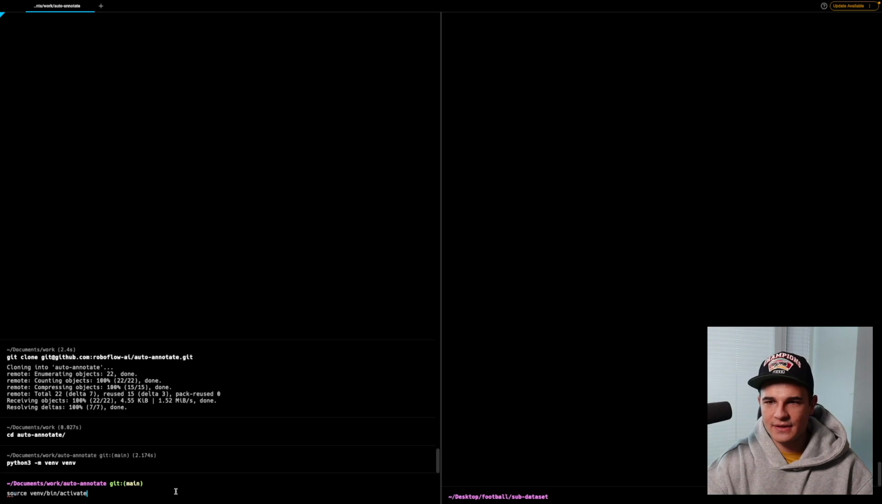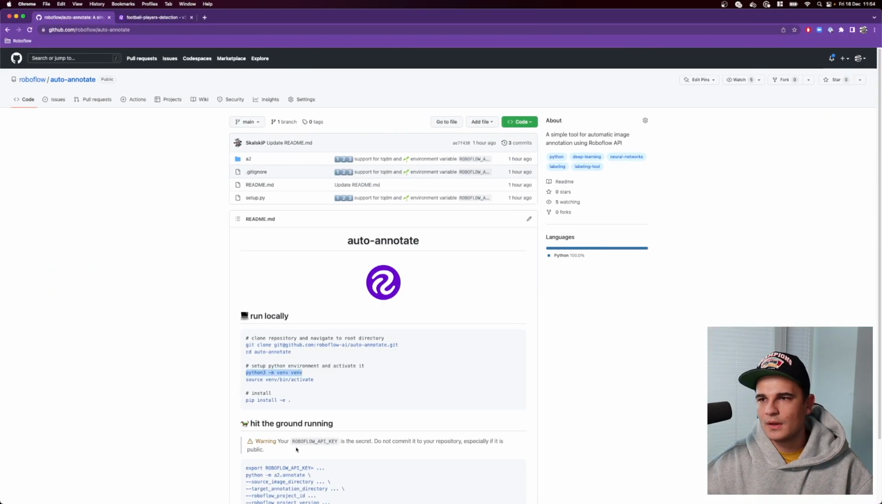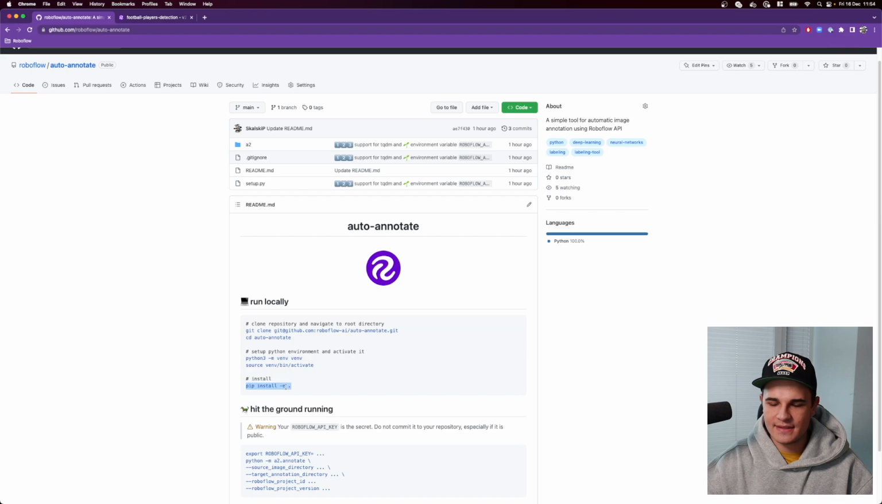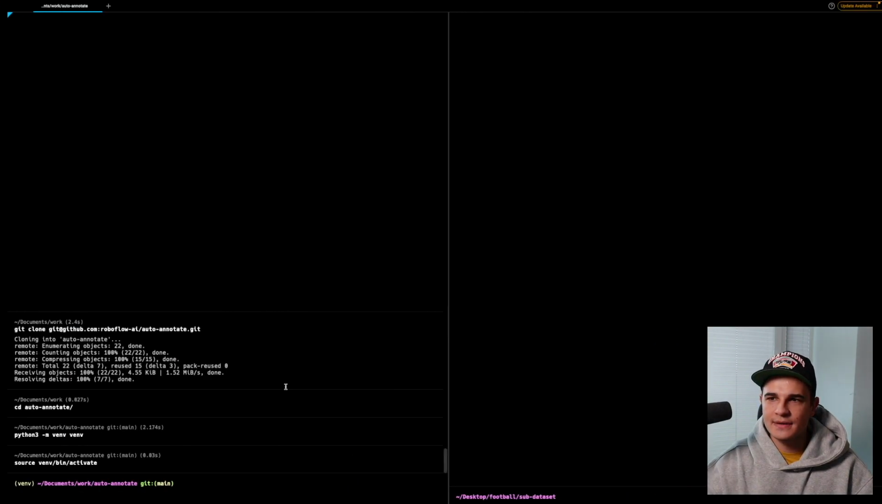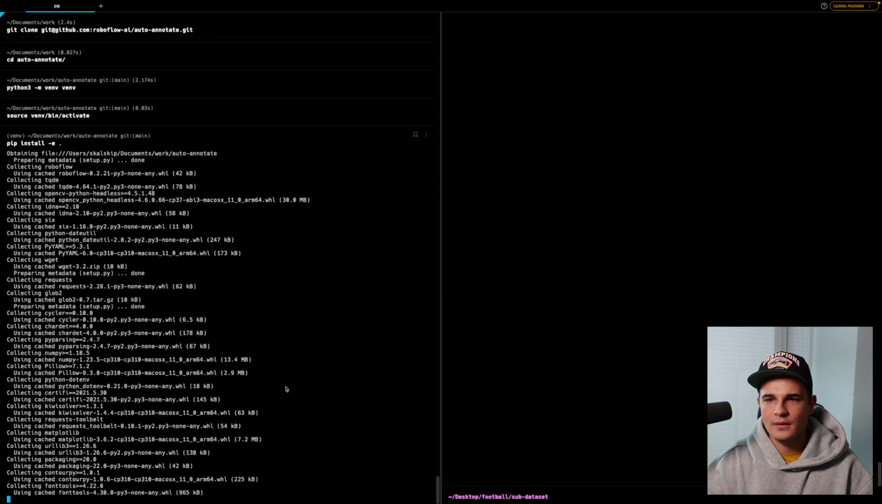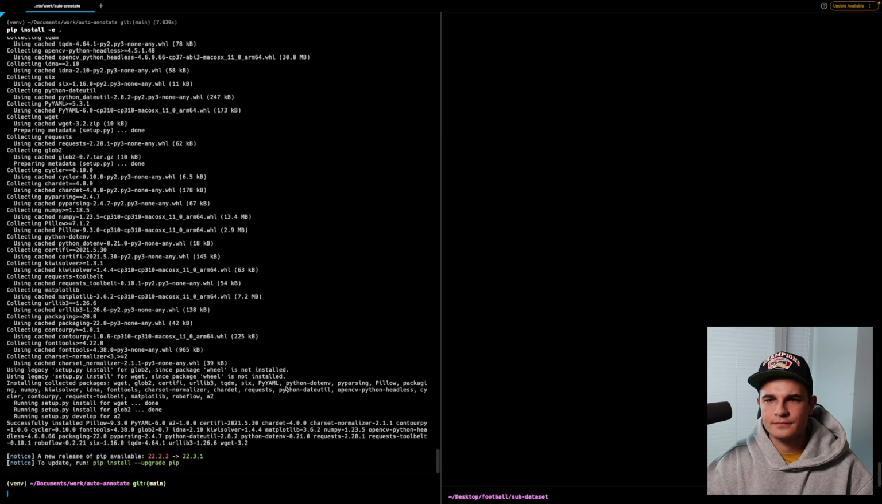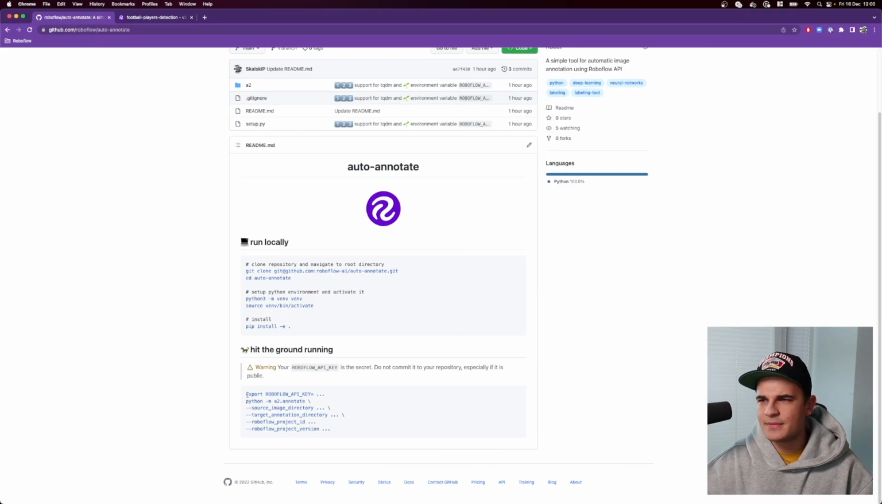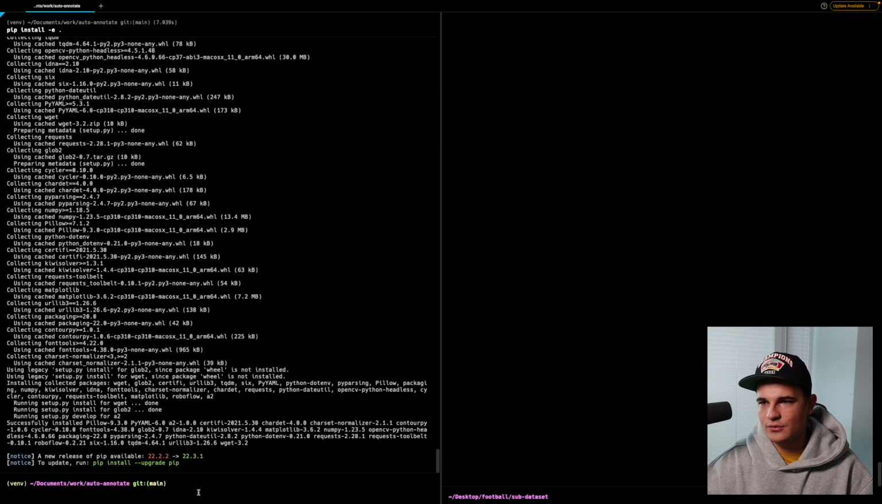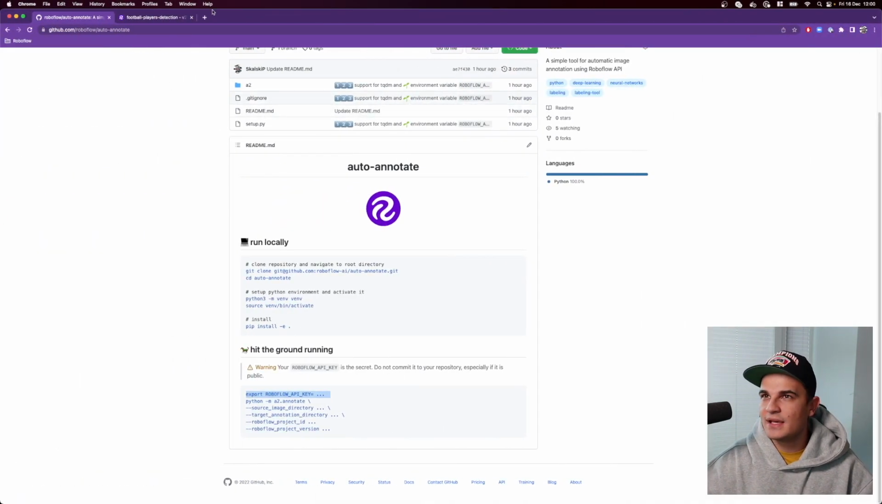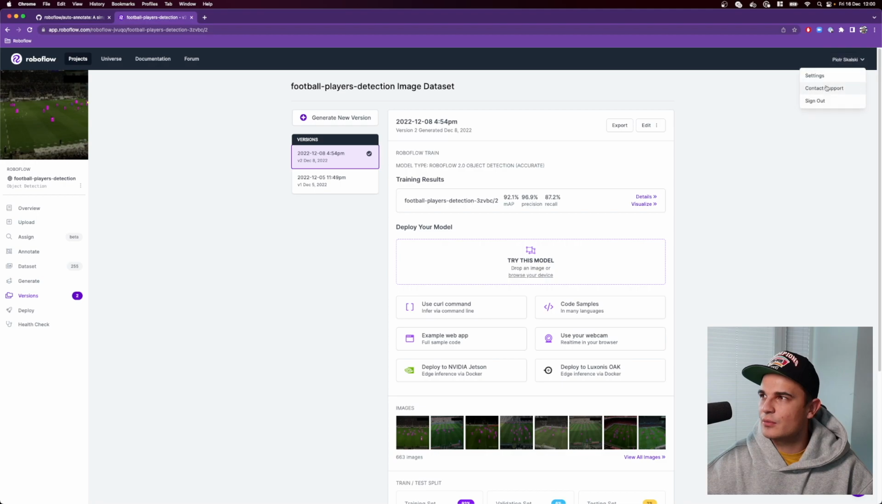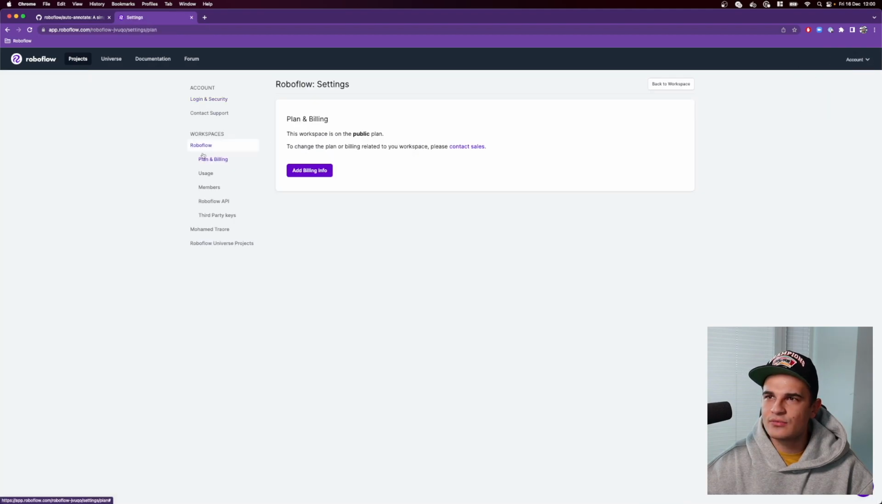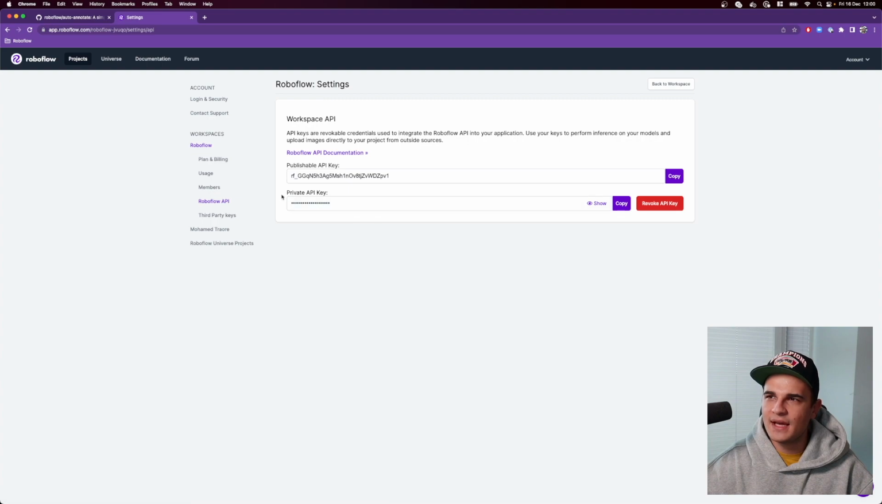Let's get into that venv. Now we need to install the script inside our virtual environment. And we are basically ready to go. The next step is to set up an environment variable with your RoboFlow API key. So let's copy that part of the command into the terminal. And the API key can be found in your RoboFlow profile under the settings, RoboFlow API, and the private key over here is the one that we are looking for.